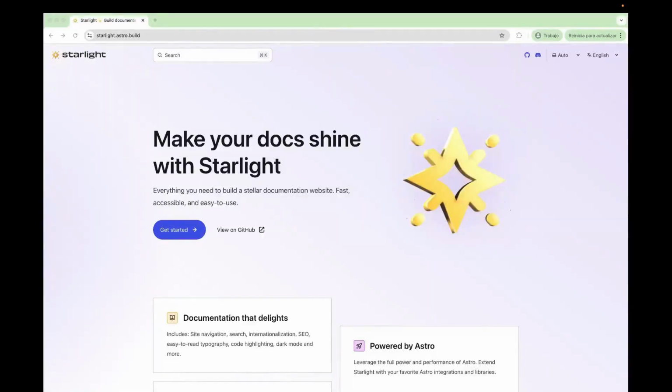Starlight is an official theme within the Astro ecosystem that streamlines the creation of technical documentation sites. Normally, maintaining these kinds of projects requires technical knowledge and working with code.